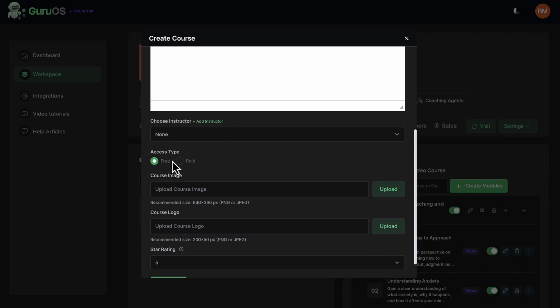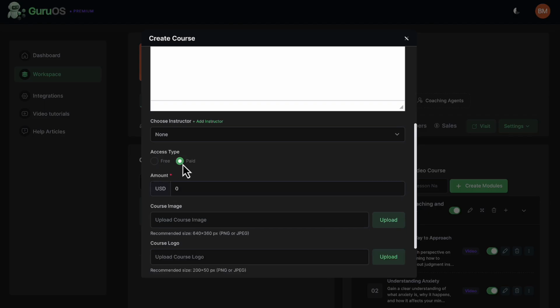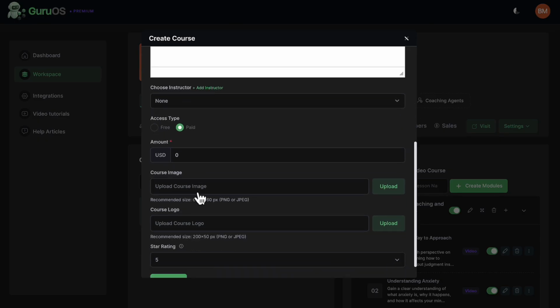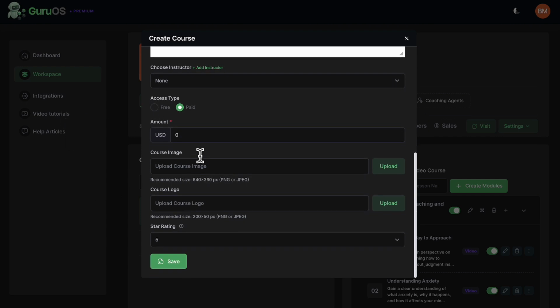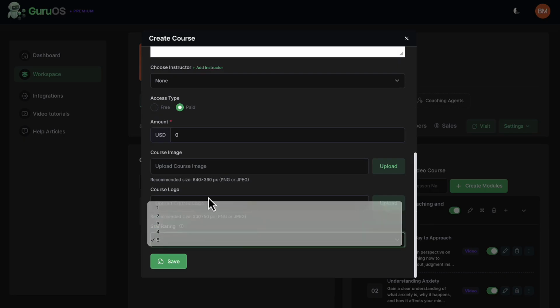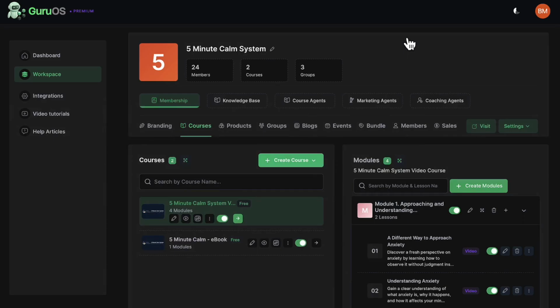For the access type, we can make the course free, and this will help us build a list of email subscribers by giving the course away for free. But to access the course and the community tied to it, people will have to enter their email, as we'll see in a different tutorial, or we can make it paid where they have to pay a certain amount to buy the course. And then to buy it from you, we integrate our payment processor, which we'll see in a different tutorial. So we add our image, a logo, and if you want, you can give it a rating, and then just hit save. And now our courses are going to show up over here.